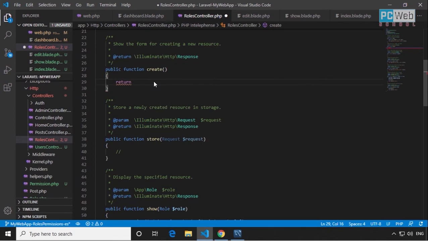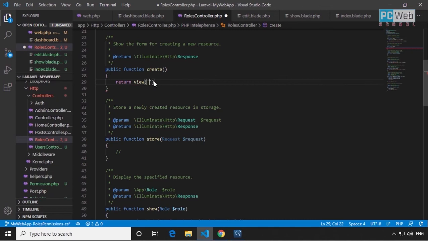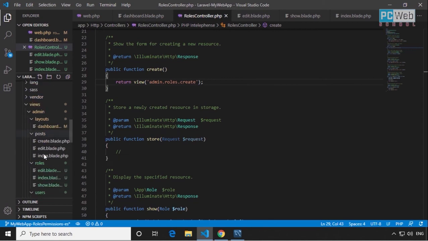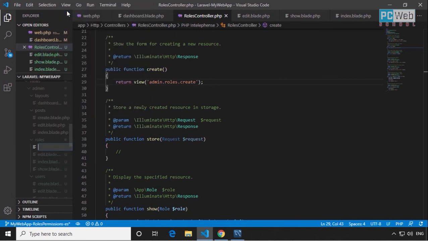So let me return here to the view method, and here I'm gonna put the route for this file. It'll be admin.roles and then create, the file which we're gonna create in a moment. So now let's go and create this. If I go to resources, view, admin, and we have roles here, we're gonna create the file. Let me just do new file, create.blade.php.